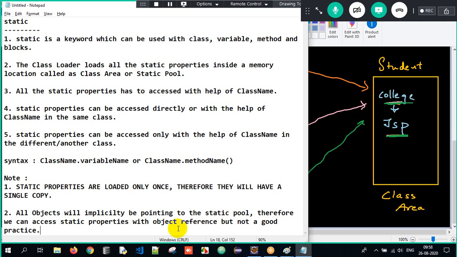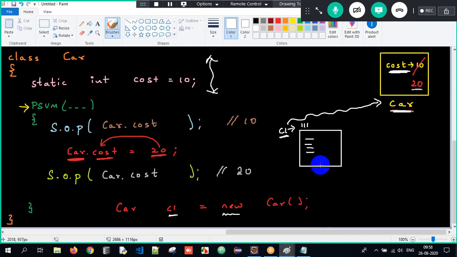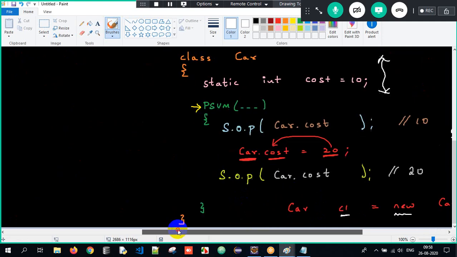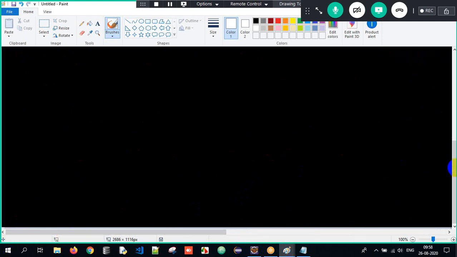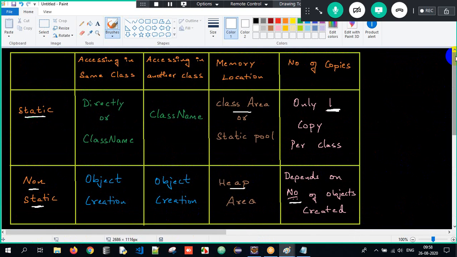Irrespective of how many objects you create, only one copy of the static properties will be there, and all the objects will implicitly point to the static pool. So this is what we are supposed to understand. And I have given you the major differences as well, and how we access the static properties. So this is all about static and non-static, guys.